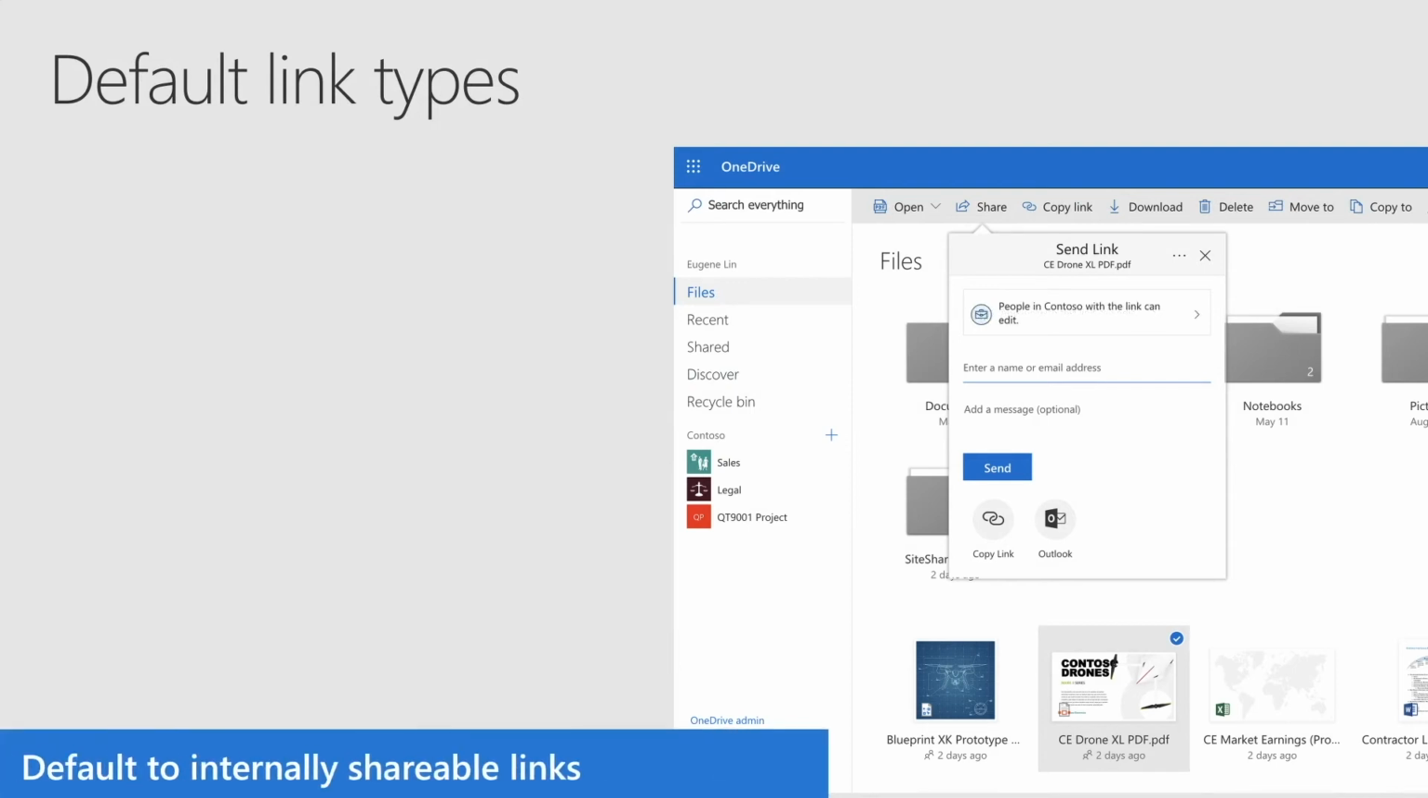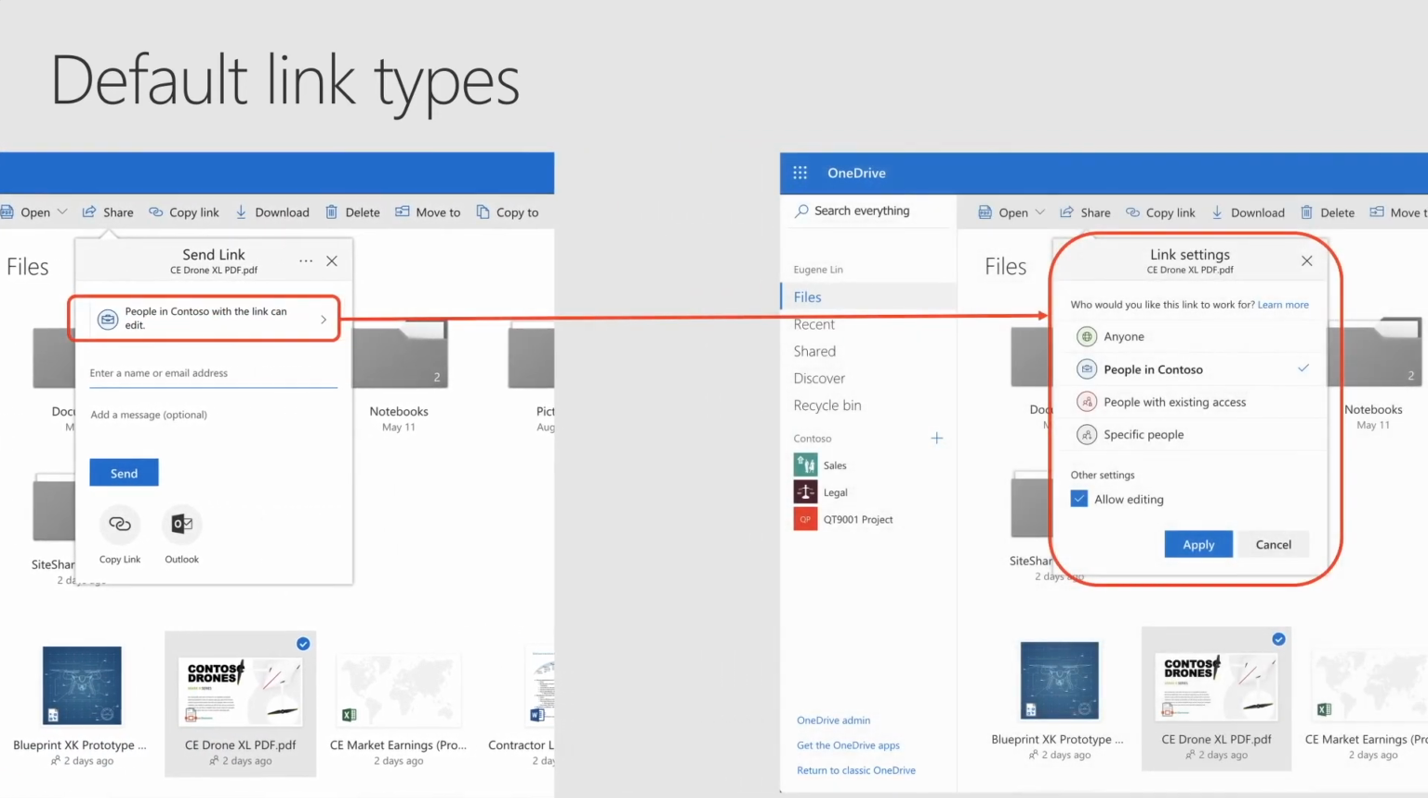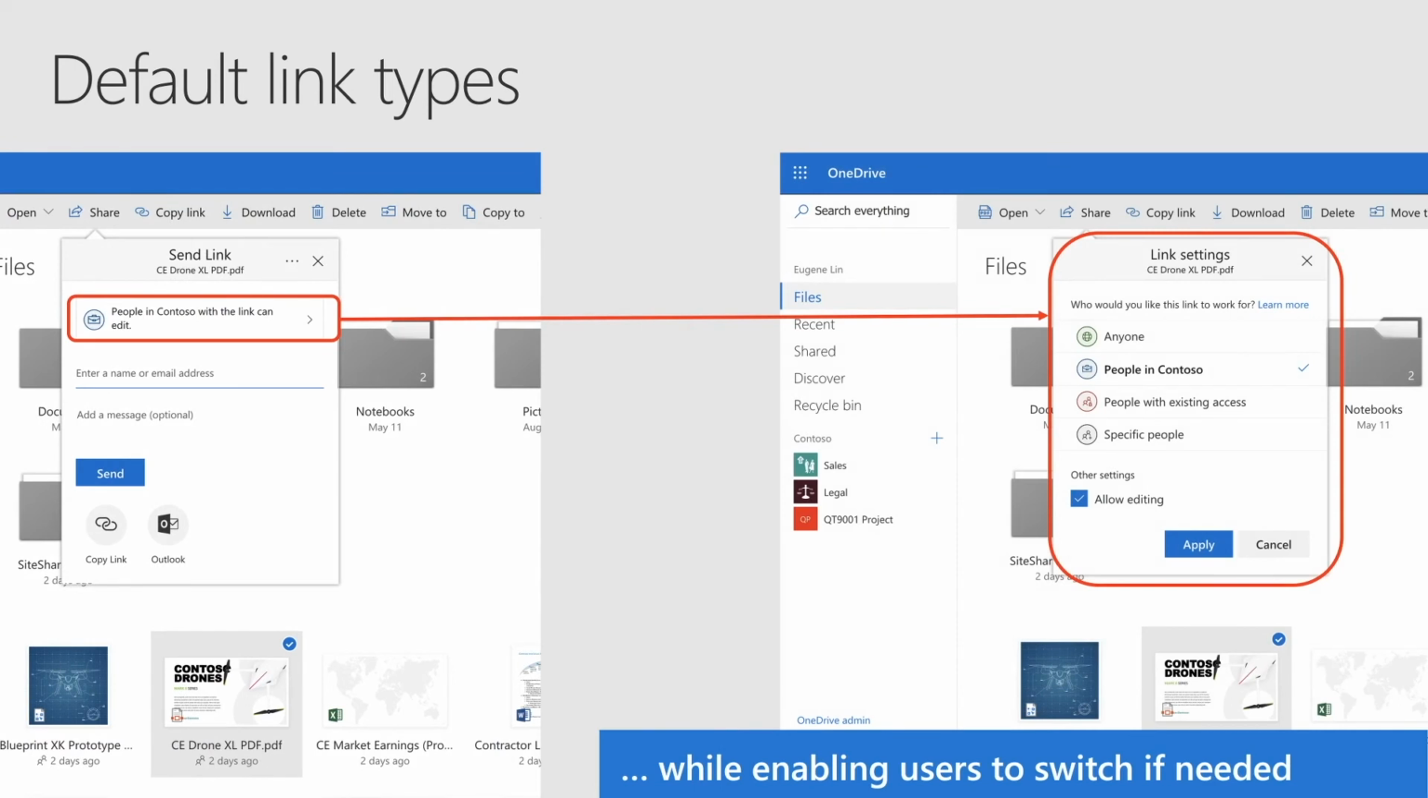But you can change that default link to be a link that only works for people in your organization. And the real power here is that if users need that link that works for anyone, all they have to do is go into link settings and make a deliberate choice to get the link that works for anyone. Users are protected by default. If they click share, type in a name, click send, you can feel confident that the link is not going to get exposed outside of your organization. But if the user does need that link type, they have that capability with just a choice away.